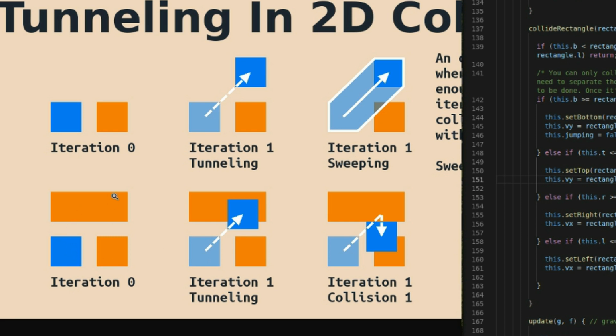So let's look at this case right here. This is frame 0, iteration 0. This is frame 1. I have moved from here to here with my blue rectangle. These have not moved at all. They're just stationary for the purposes of this example. I have tunneled past this yellow rectangle here, and I have collided with this yellow rectangle here. If I do collision on this rectangle before I do collision on this rectangle, I'm going to tunnel through it.